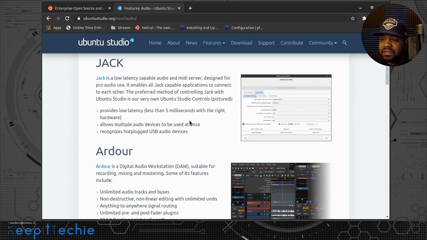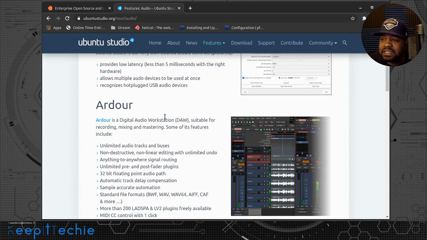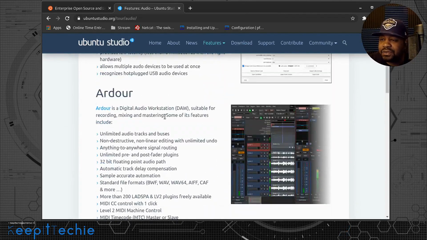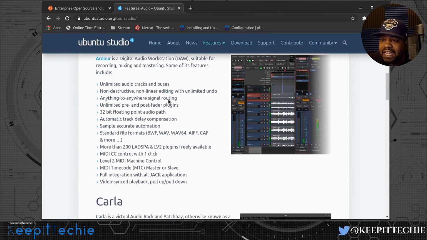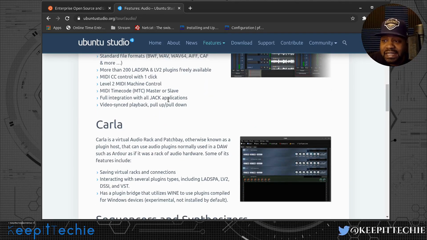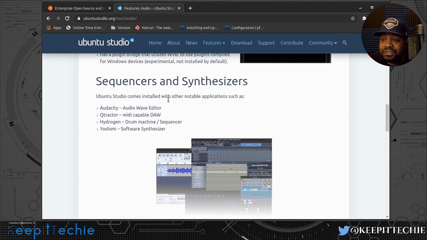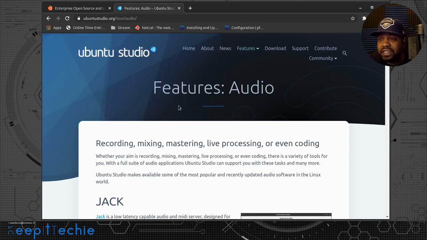And then also, and I won't go through all of them, but these are some of the audio tools that are in there. Ardour, I've used that before in the past. I'm not that great at it, but they have a lot of these tools already, lined up to work with Ubuntu Studio. So you're good to go.